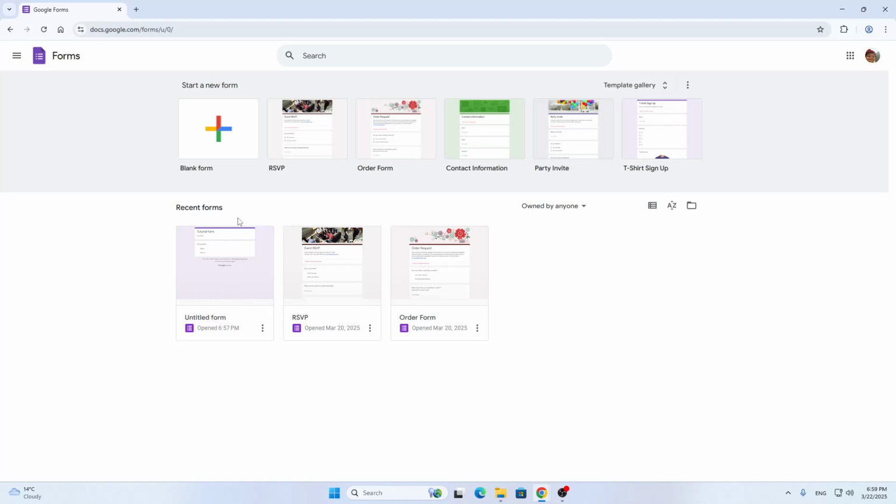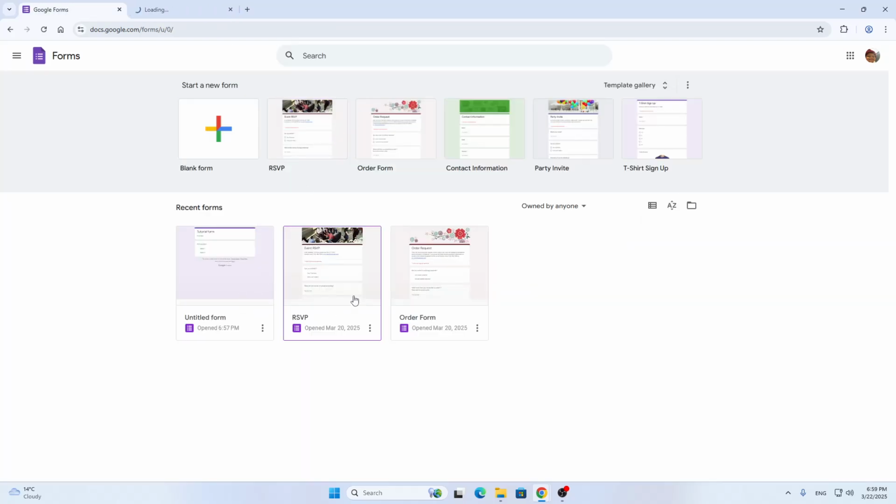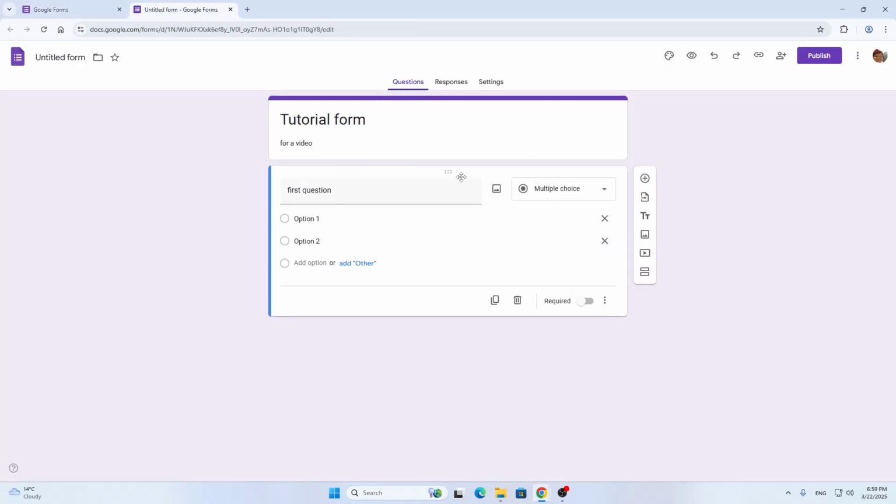So basically, let's take a look at what we can do to manage the email settings of our forms. If you don't already have a form, what you can do is start from the blank form option right here. That's going to enable you to create your form. You can give it a name, description, questions, answers, and everything you need. I have already created my form. Once you have it done, we can get started.